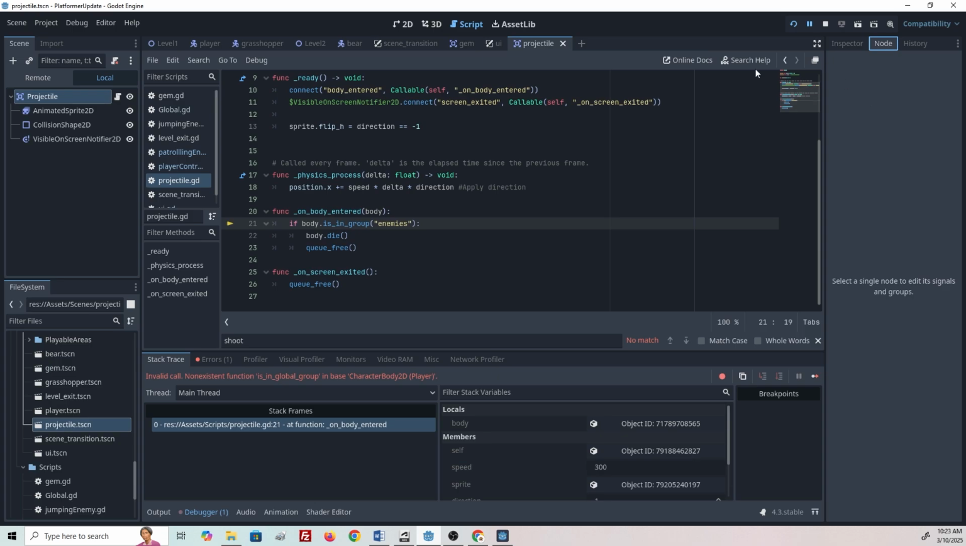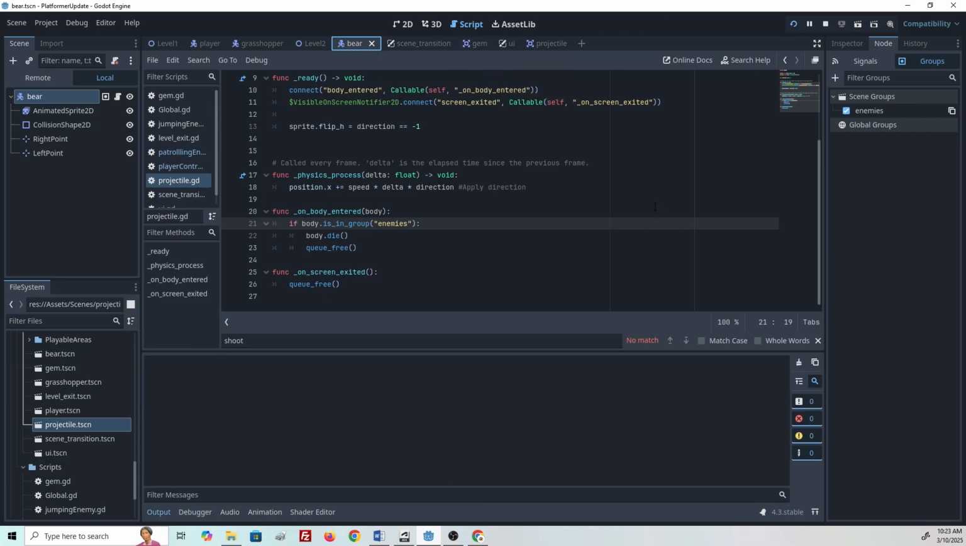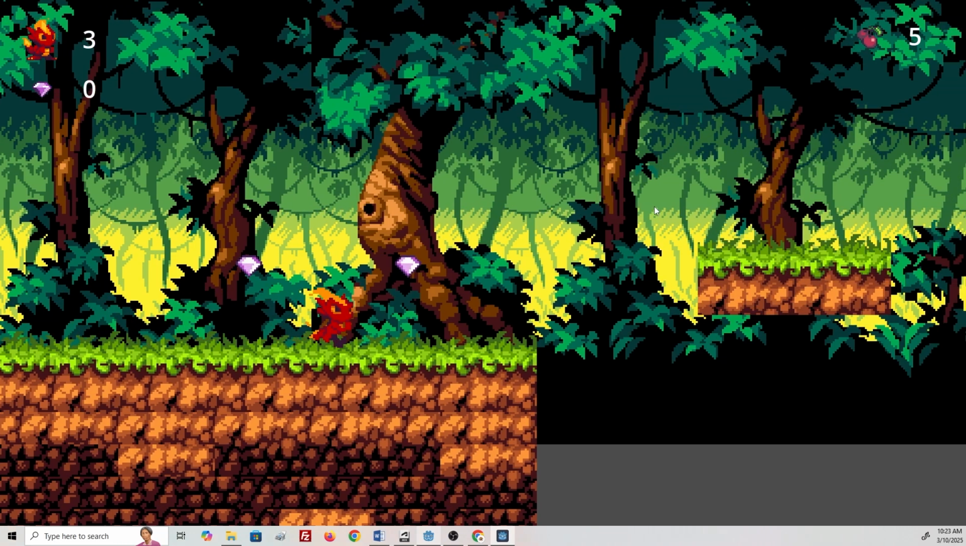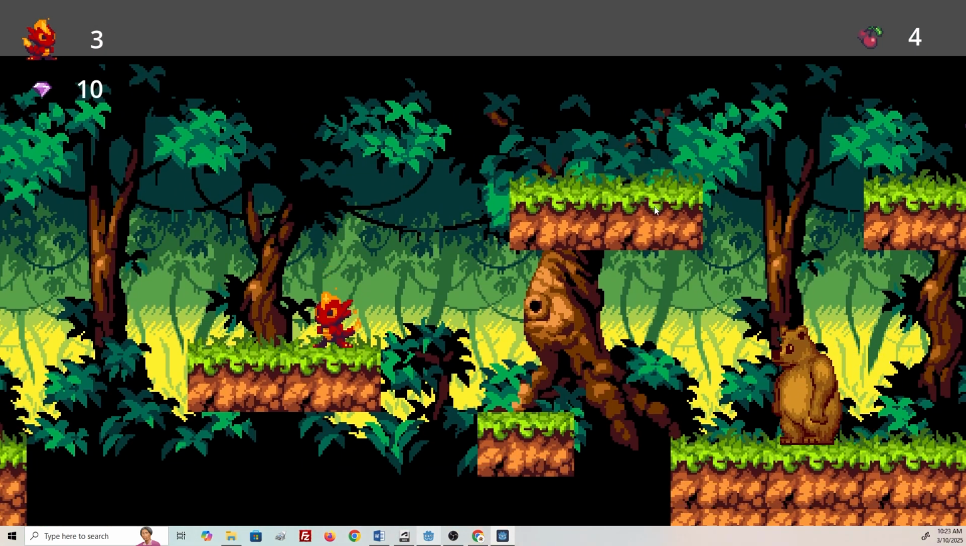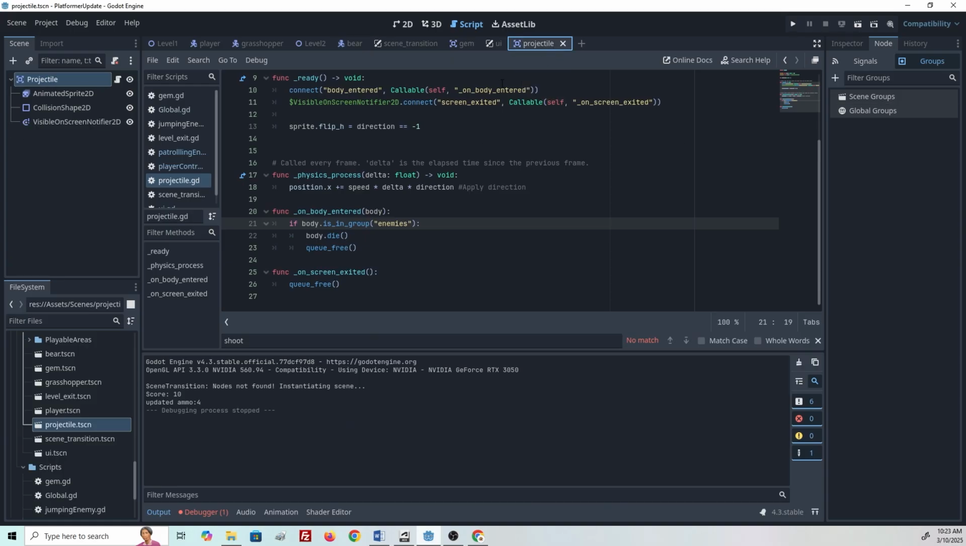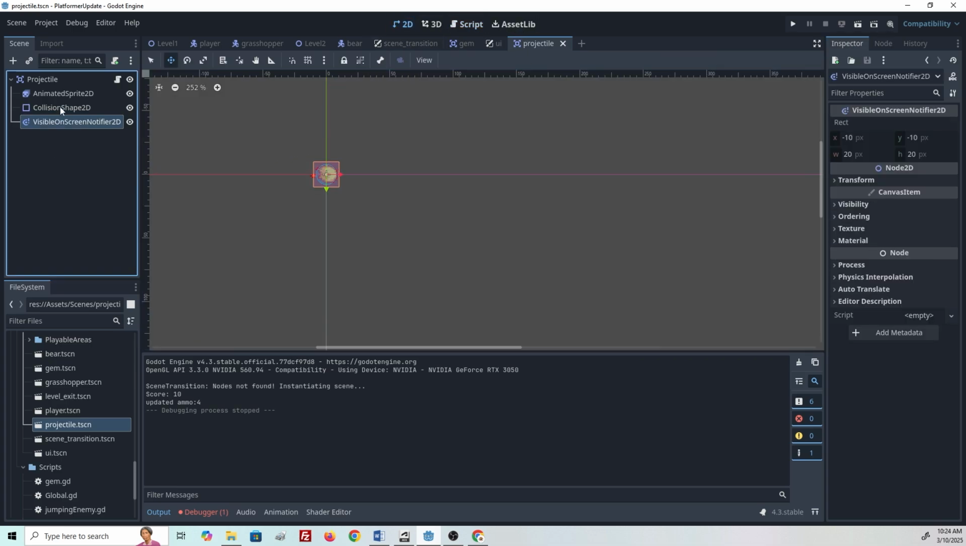Maybe you can't add it as a global then. Let me go ahead and switch this and see if that fixes it. So right click on your global group enemies and convert to scene group, and let's see if that fixes it. Nope. Collision shape. Yep, that's all good.